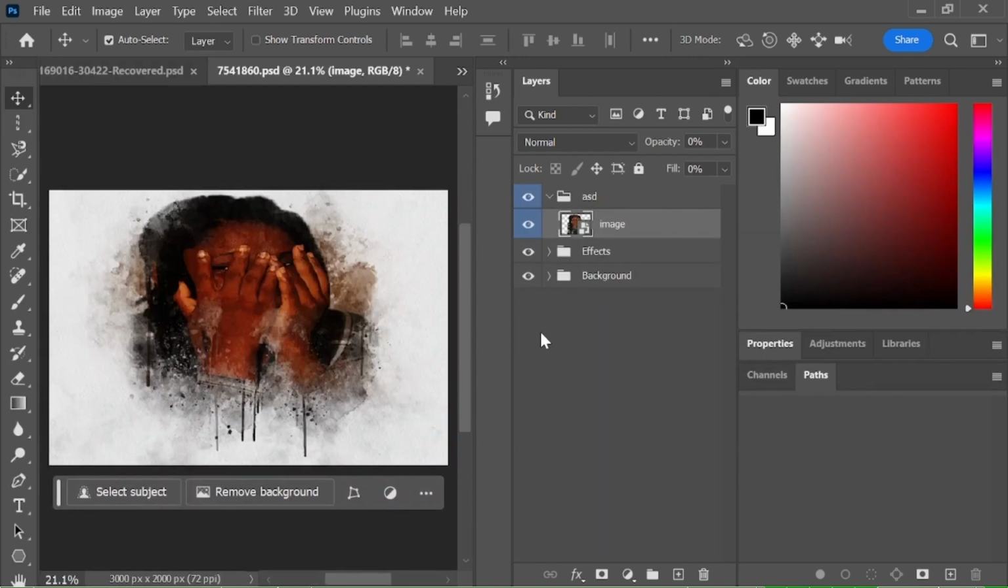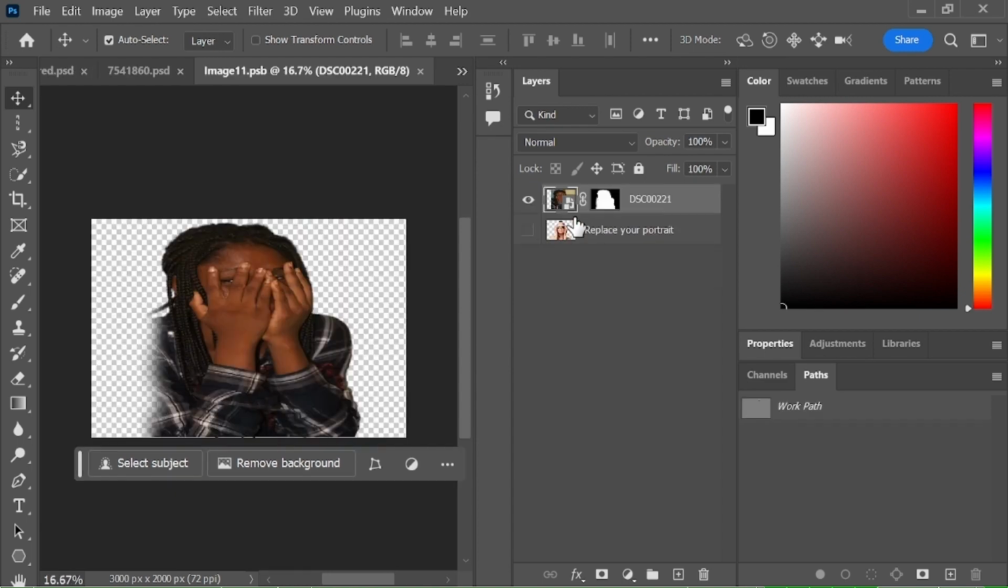Our next layer is the smart object layer. The smart object layer is like an individual file within a layer. So when you double click over the layer like this, you open the file contained within. So this is the file that is in the layer.